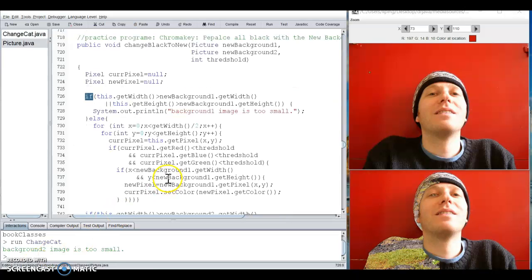Now let's see the code of this method. It has 3 parameters: background 1, background 2, and threshold. Let me start with the left part.